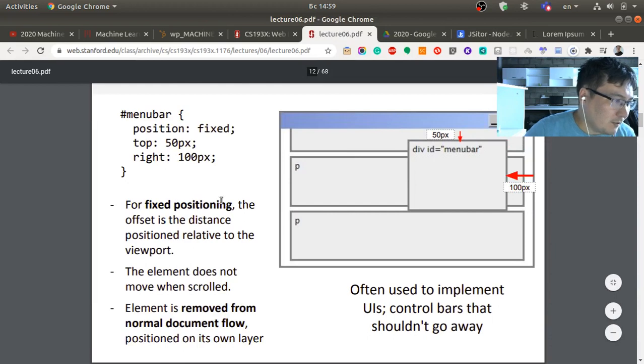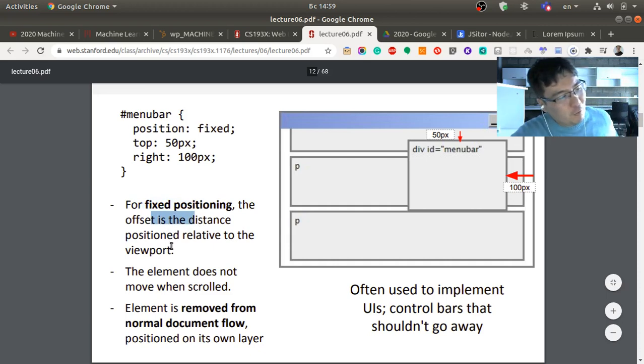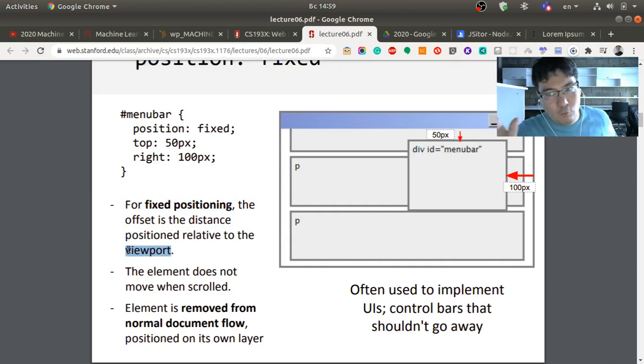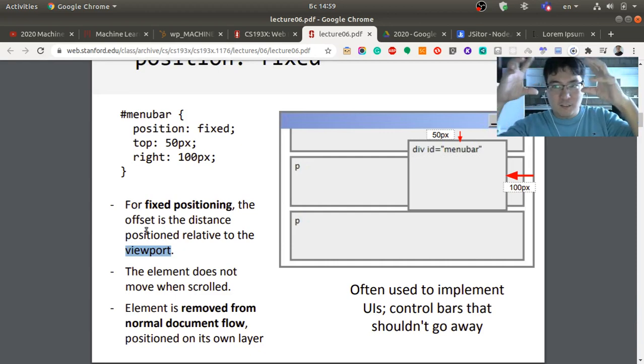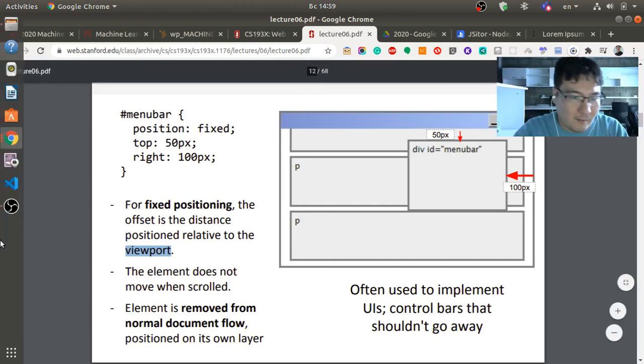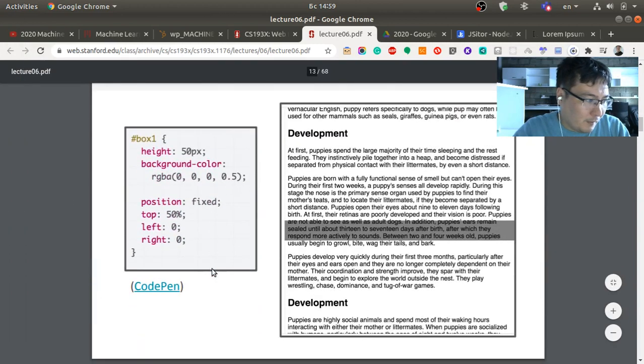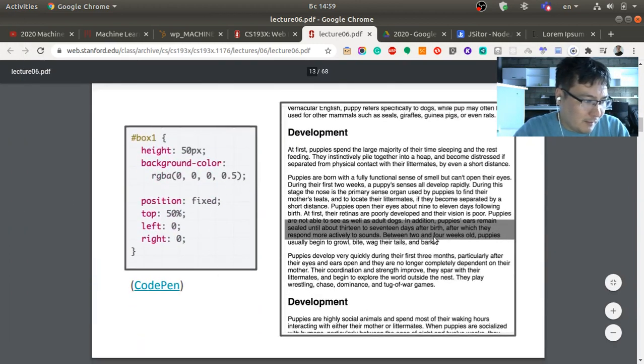So these are the important things for fixed positioning. The offset is the distance positioned relative to the viewport. So the main point here is the viewport. It's relative to the viewport. Viewport is the screen. So position fixed is relative to the viewport, the screen. So something like this, it stays on the top.